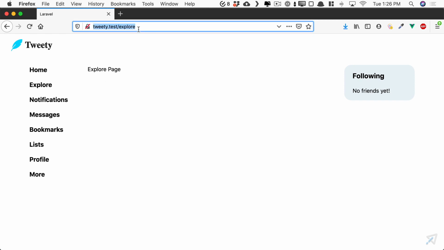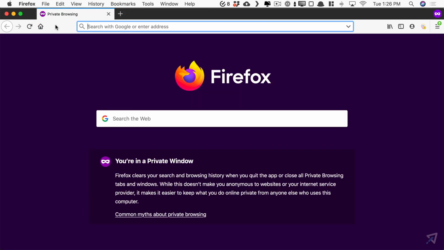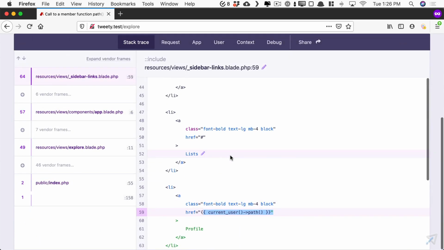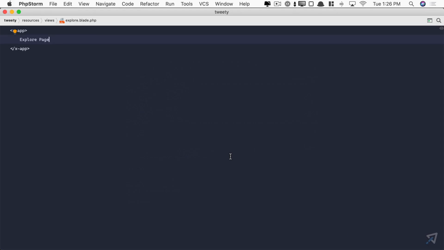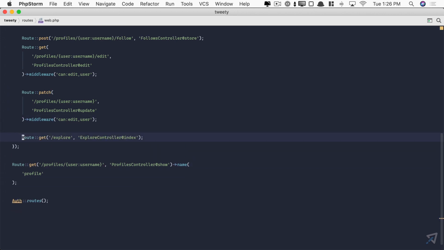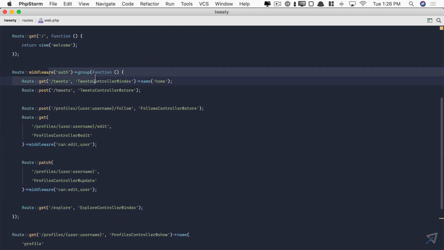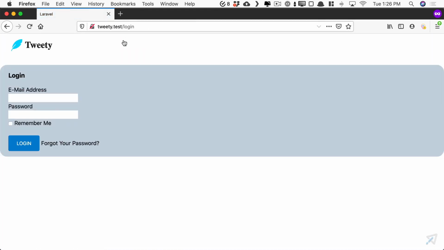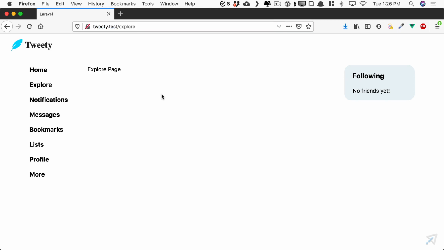However, something to consider. Should this be limited to authenticated users? So for example, if I open this in a private window, even guests can access that page. But we are depending on the current user. So you just have to decide, is this something only authenticated users can browse, or can any guest? For now, I'm going to limit it to authenticated users. So I will bring that up into our auth group middleware. Okay, so now if we try to access that page as a guest, it'll redirect you to the login page.